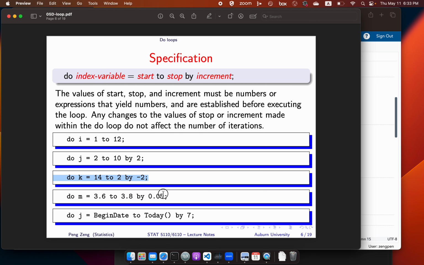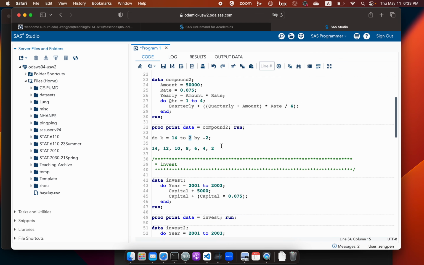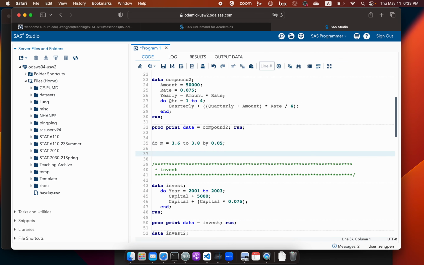This is a case with increment. Increment here, I just want to say this does not have to be an integer, right? It can be decimal numbers. Yeah, so if you specify the do loop in this way, you will start from 3.6. The increment is 0.05. Yeah, so then 3.65, 3.7, 3.75, 3.8. Okay, so in total SAS will run the code 1, 2, 3, 4, 5 times.